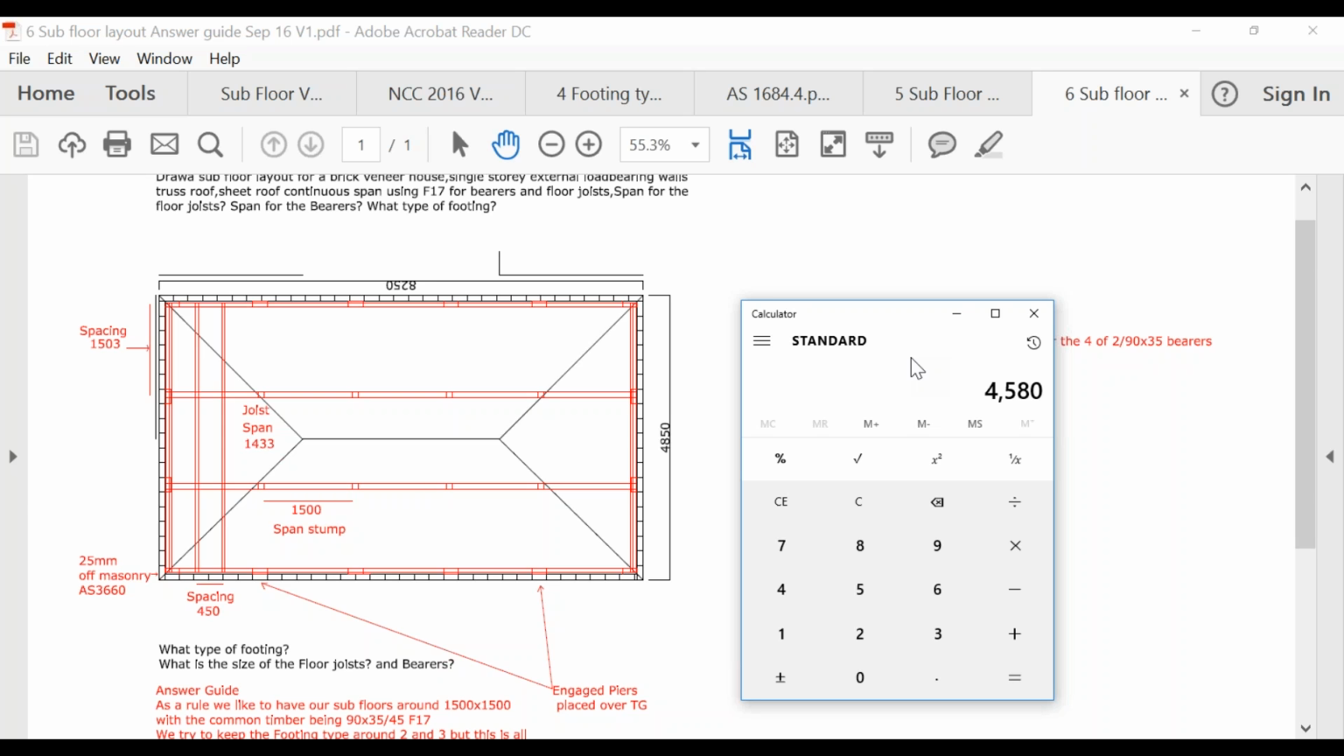So we're going to go 4,580 divided by 1,500. So I'm going to divide that by 1,500. And it equals 3.005. So with that one there, I probably would actually round that down rather than round it up, just because it's so close to that 1,500. So therefore we know that when we add our extra one on, there's actually going to be 4 rows of bearers, so 3 spaces.